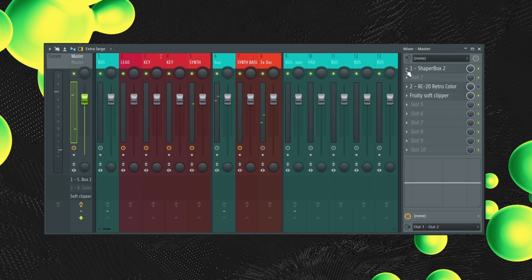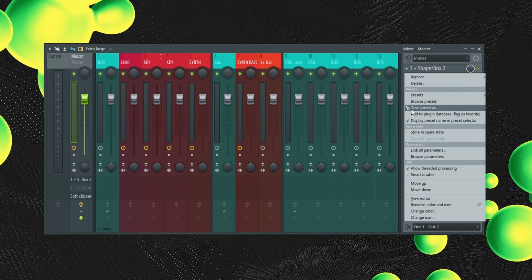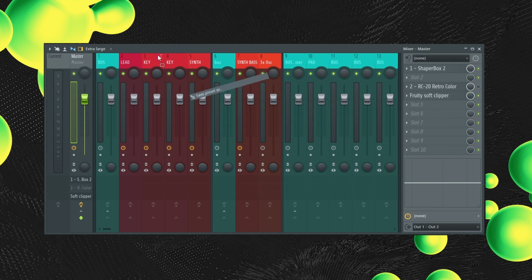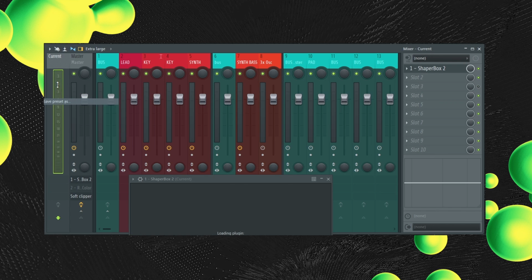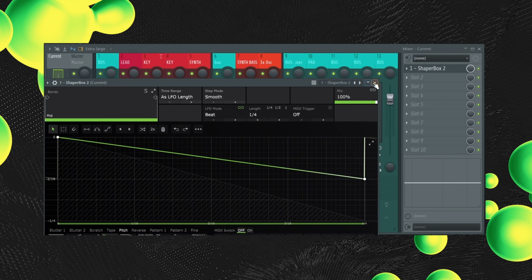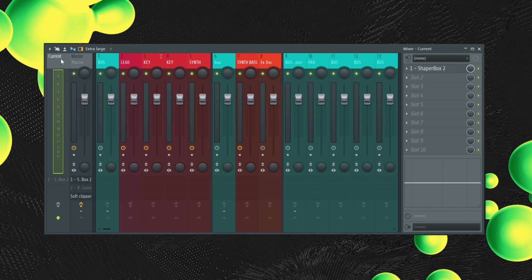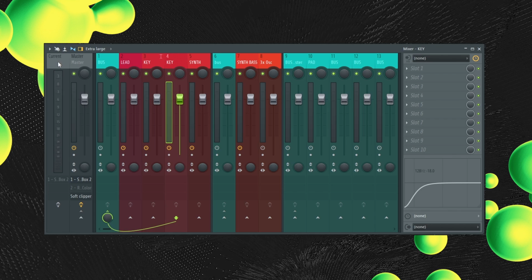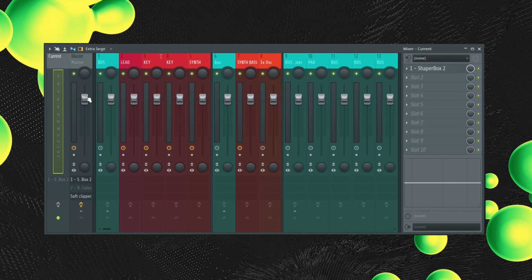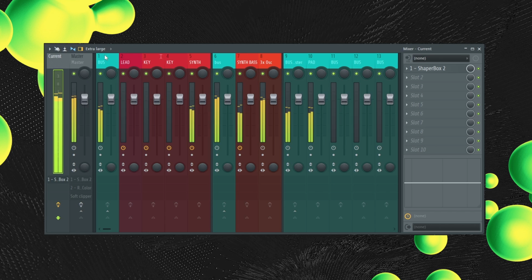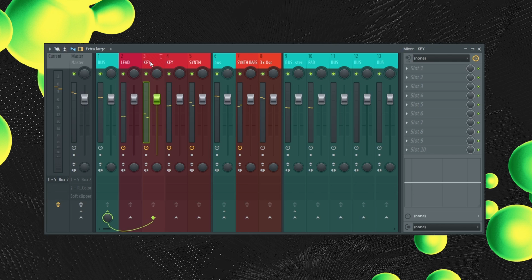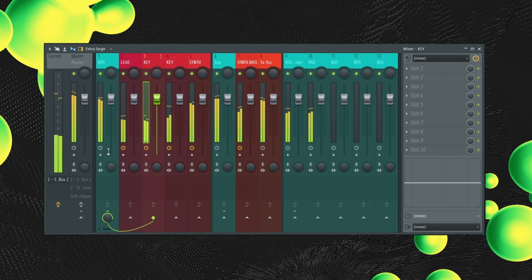What you can do is click this arrow and go to save preset as, but you want to click and hold so you can drag it. You can put it over to any of these channels. So I'm gonna put it to current. And a cool thing about current is it literally says what it does. So whatever you have highlighted, it'll put the effect on. So let's turn all this off. And then we turn this on. Now, if we want it just on this key, we select this.